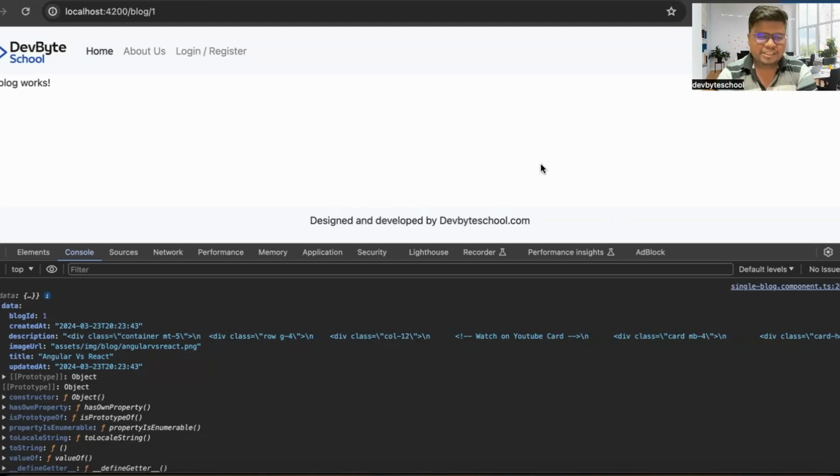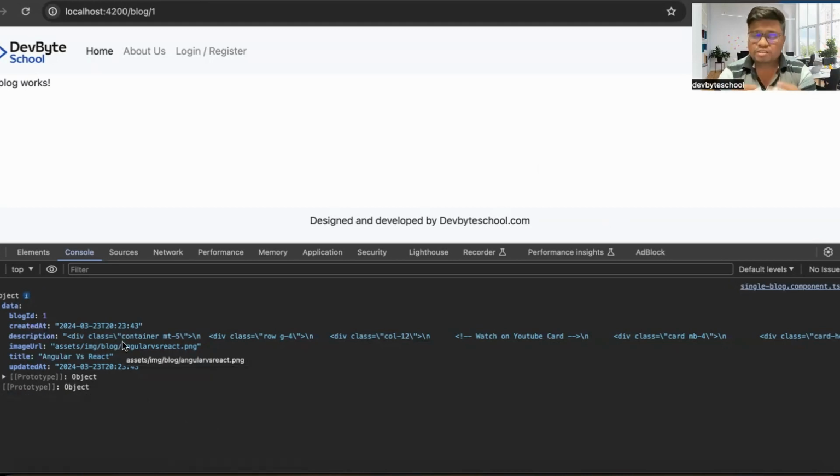So we have this data. Now how will we keep our structure? In my opinion, on the top, it should be the title. It should be followed by one image that we are getting from the API. After that, we will display the description over there.